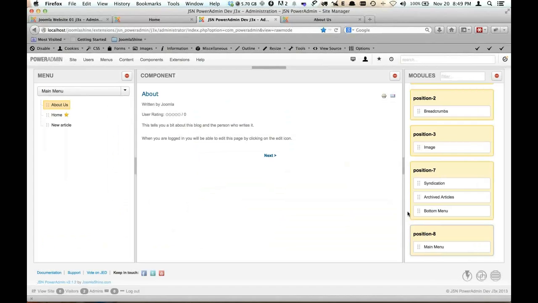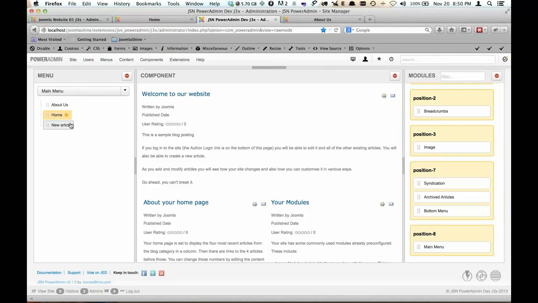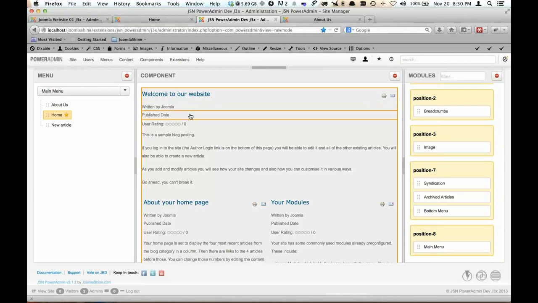Okay, so now let's move to the center. The center is a very powerful and very interesting part. To make it more interesting, let me select the home menu item, which has type category blog. Okay, so here you can move the mouse around and you can see how an orange rectangle will appear upon elements. That means that you can act on them.